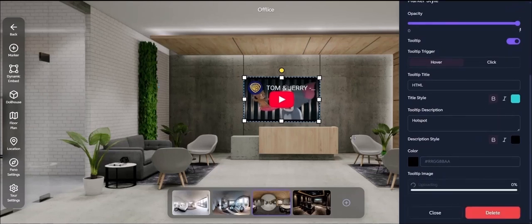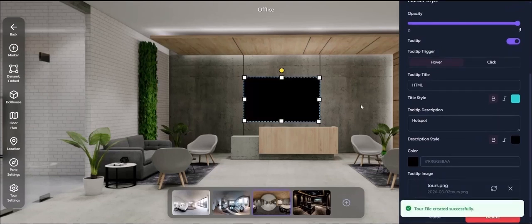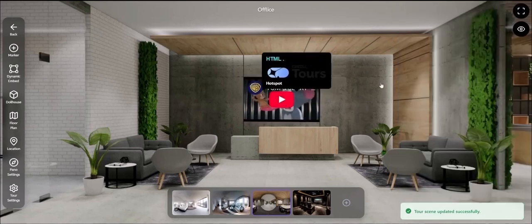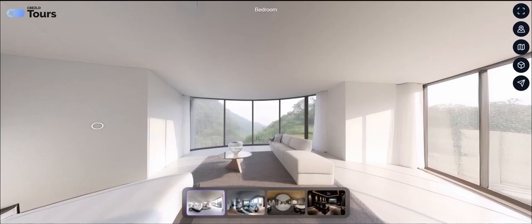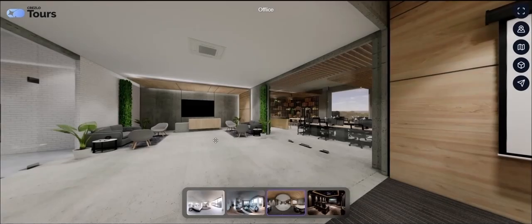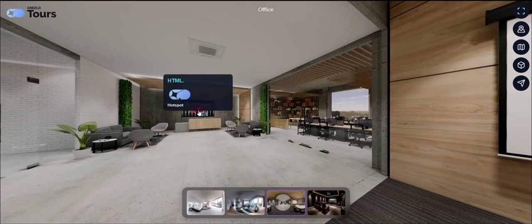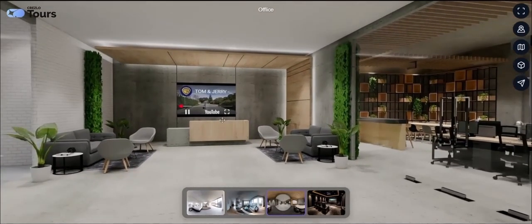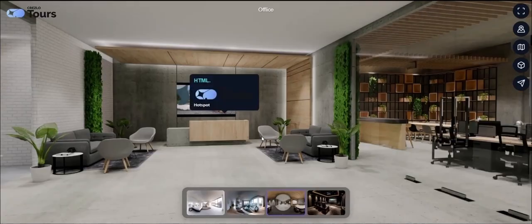You can further customize the interaction by uploading a specific icon or logo to act as your trigger point. Once everything is aligned and styled, save your changes. You'll see a confirmation that your tour scene has been updated. Now, let's test the live version. Reload your tour and navigate back to the office to see the final result. Hover to see your custom tooltip, then simply click play. Your video is now a fully functional, interactive part of the 360 environment.